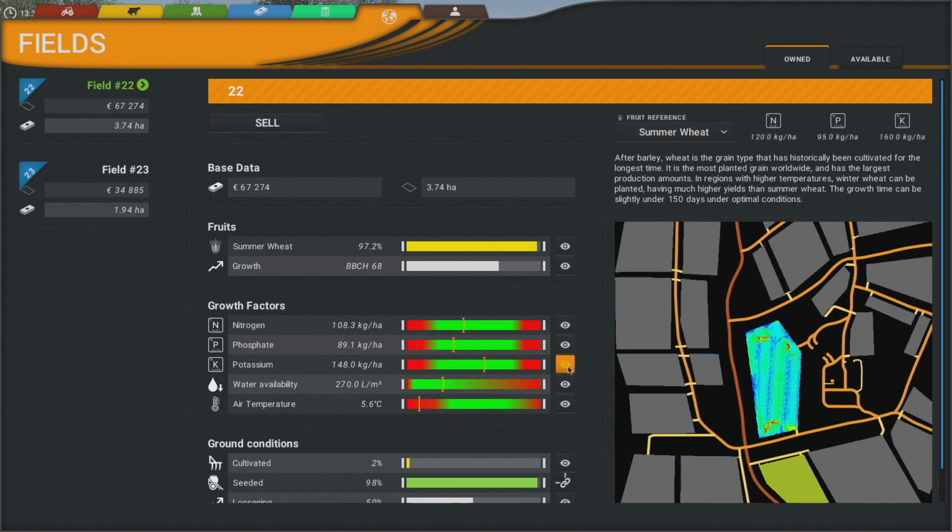And we're back once again after spreading that. And you can see we've got pretty much close. We know at 120, 95, 160. We're at 108, 89, 148. Not perfect, but it's pretty close to the target. And you can see there's some hot spots here in the field where I got a little thick, and there's also some thin areas. So the better job you do, of course, the closer you can get.